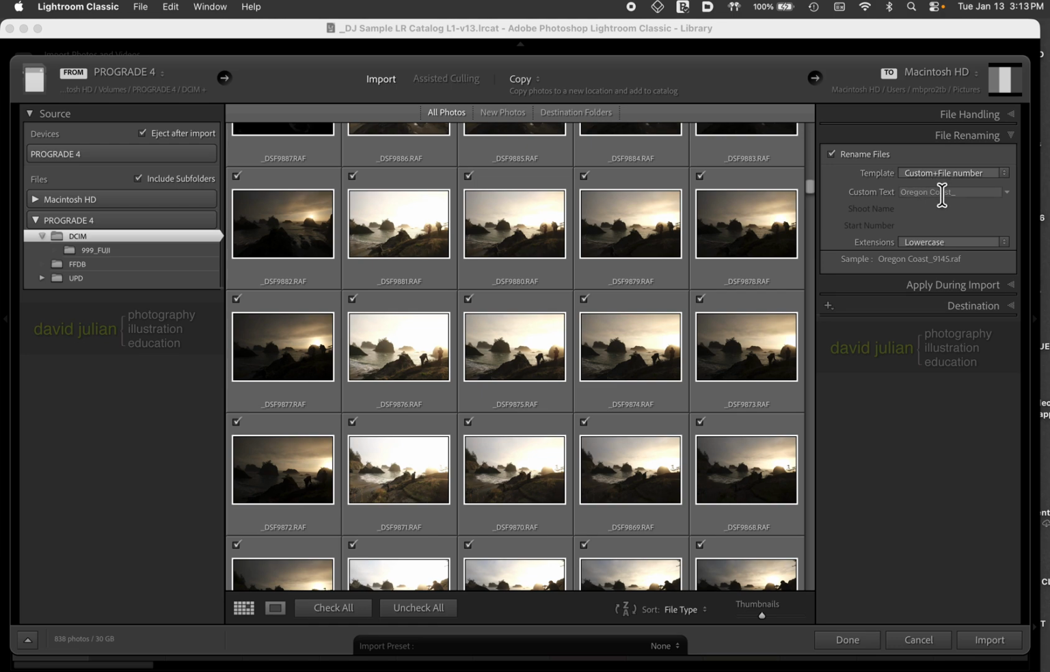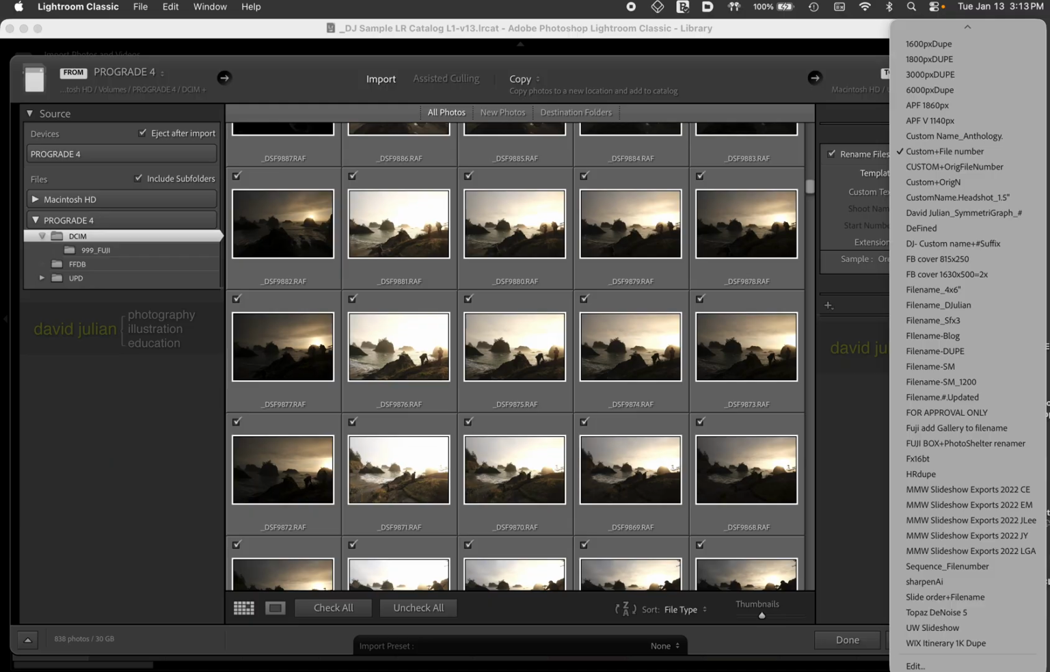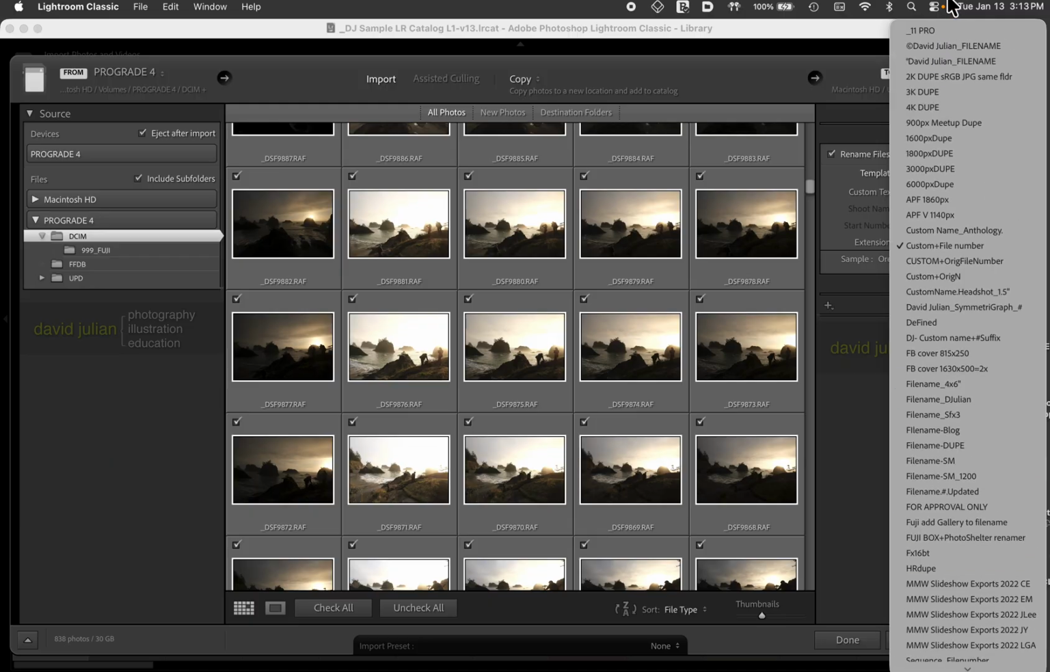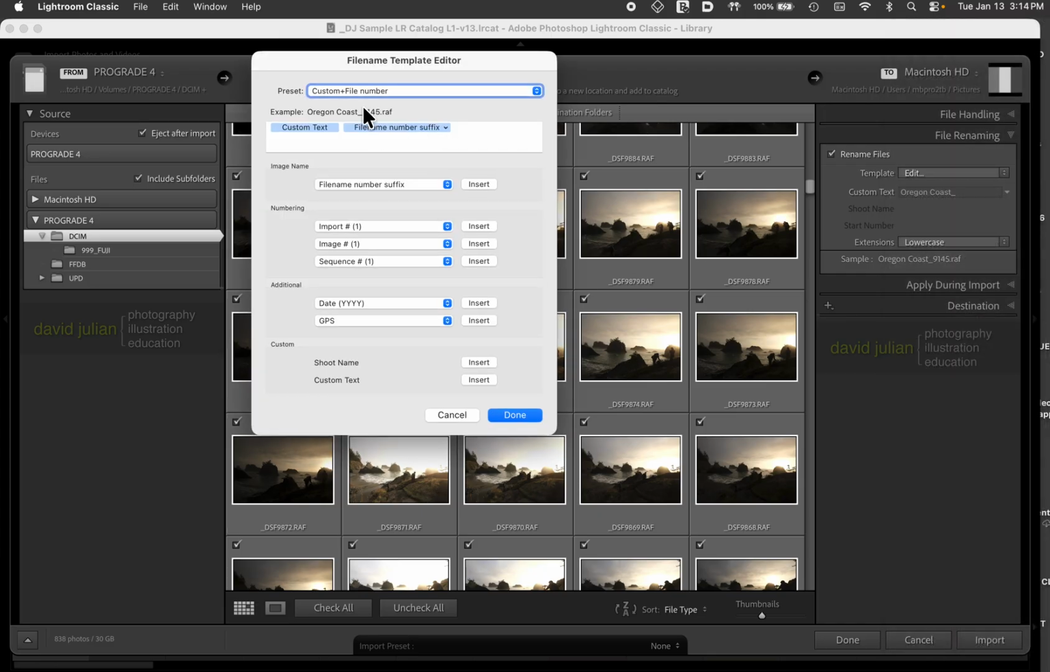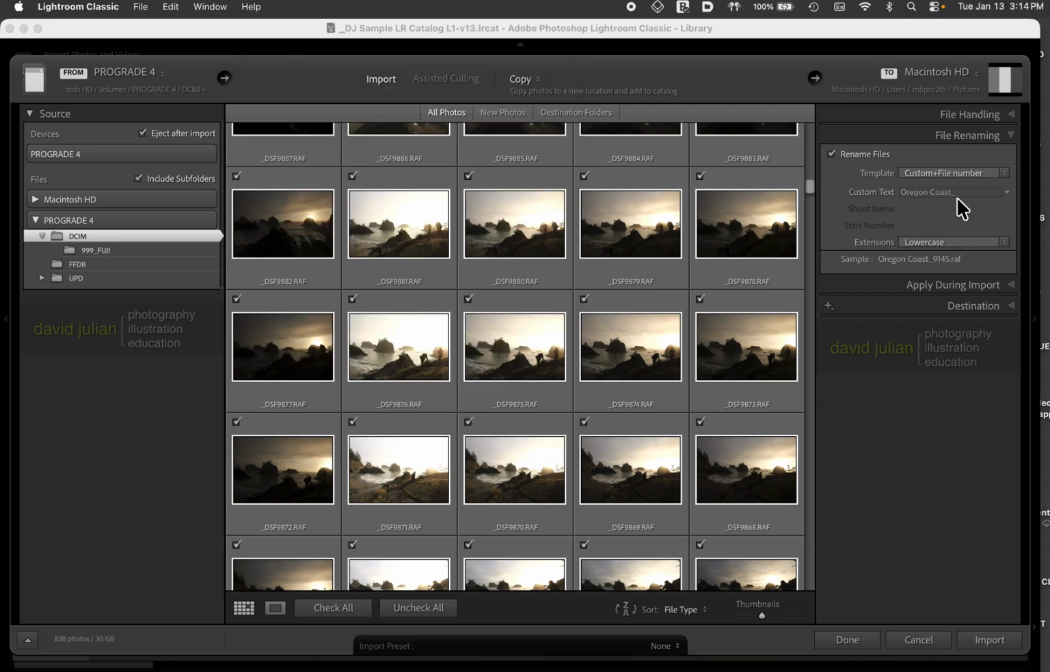By the way, if you want to create these types of different templates, you do it by going into Edit, or you can create a new one just by going into Edit and saying, I want mine to be custom text. That's what we're entering here. And the original file number suffix, which is what your camera puts in. That's a pretty complex interface for me to describe right now, so you can look up on YouTube how to make a file name template in Lightroom. But for now, I'm just going to leave this alone. That's what it's going to do.